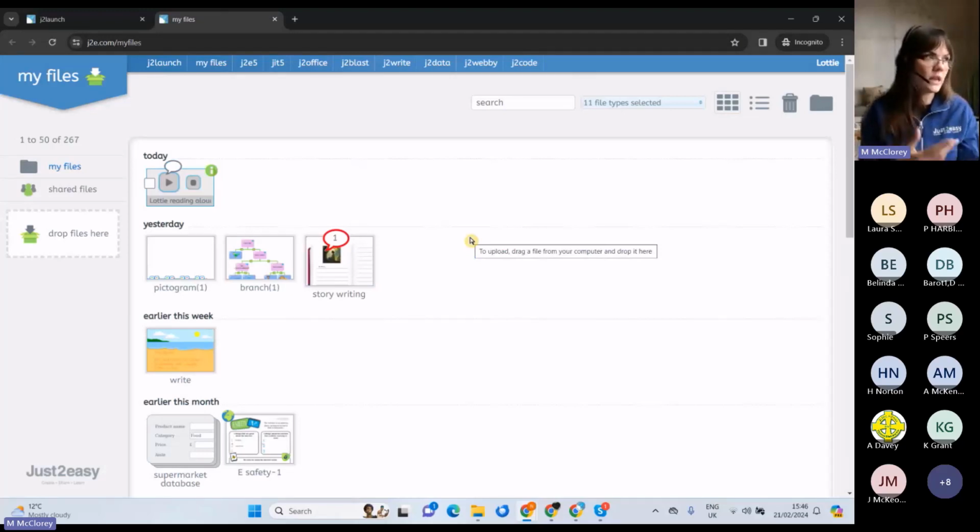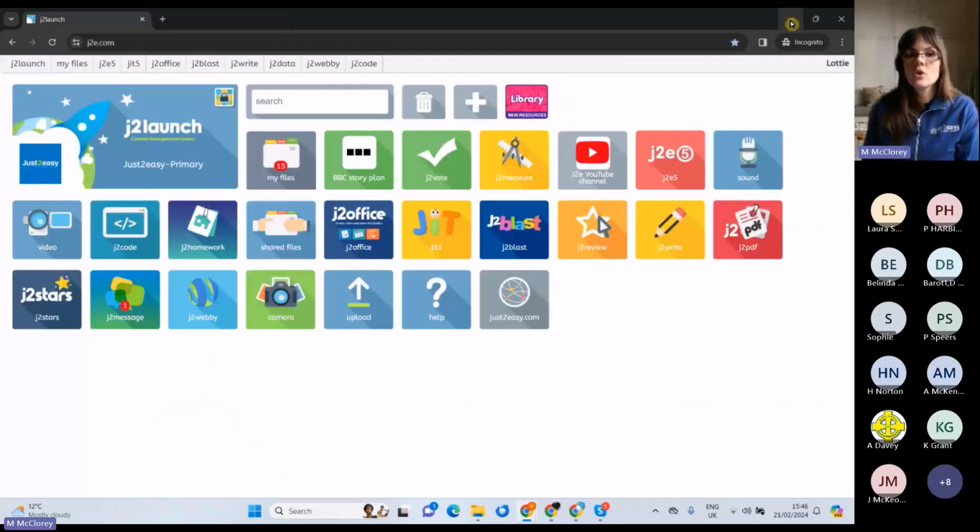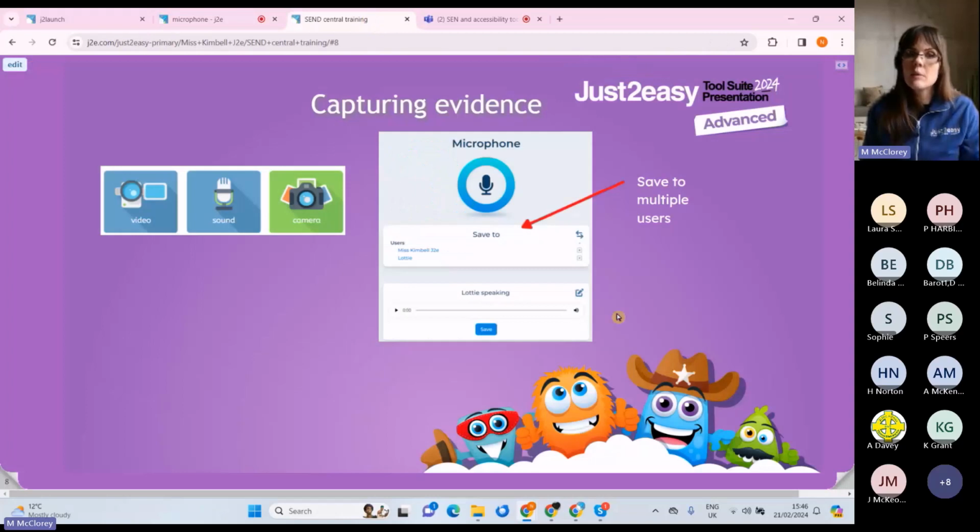So for example, maybe you've taken a photo of them working on a team project. As long as you've tagged them in that saving process, that will then save into all of their My Files as evidence, and you can play that. Good morning, class. And there we go. Okay. So that is how we can capture evidence using sound, video, and camera, and you can save that to multiple users as well.